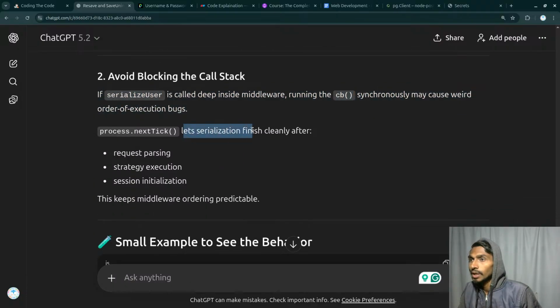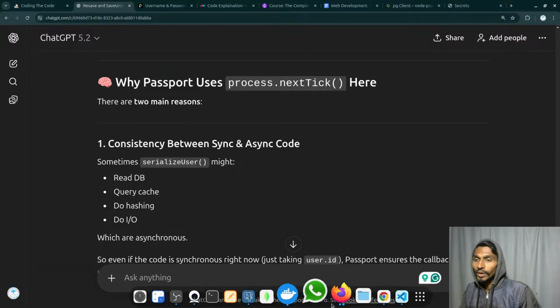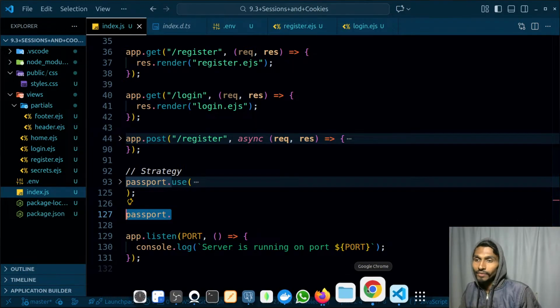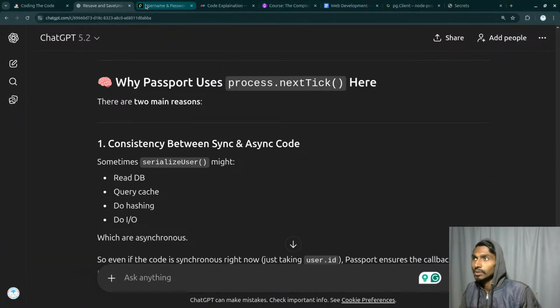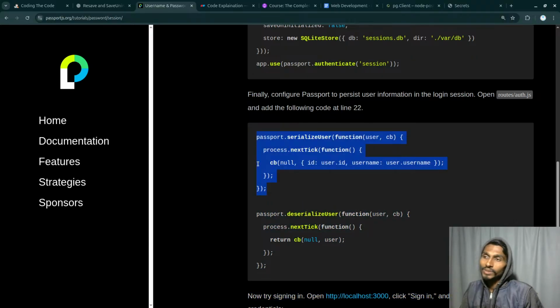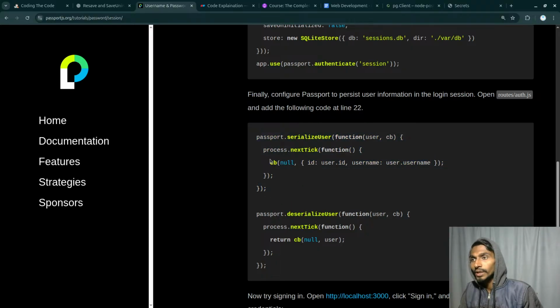Process.nextTick lets serialization finish cleanly after request parsing, strategy execution, and session initialization. So first of all, what it actually means is that this middleware will be running after the strategy runs, because once the strategy runs, you will get the user. Once you have the user, you will be serializing the user. So this should run just after that, and process.nextTick only makes sure that this runs when everything else is done.